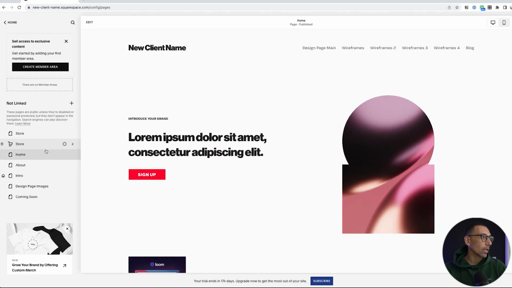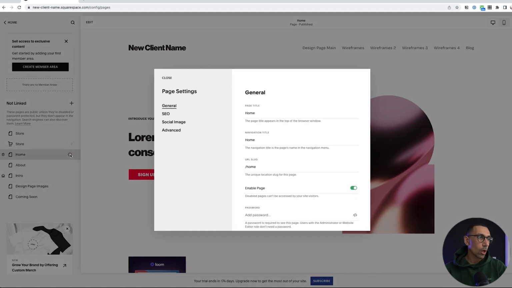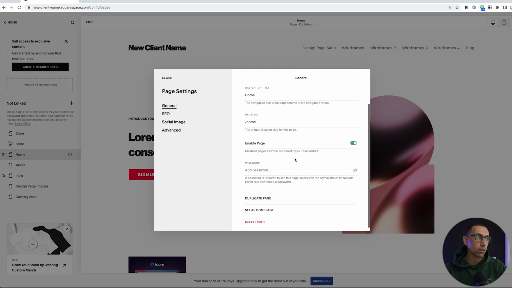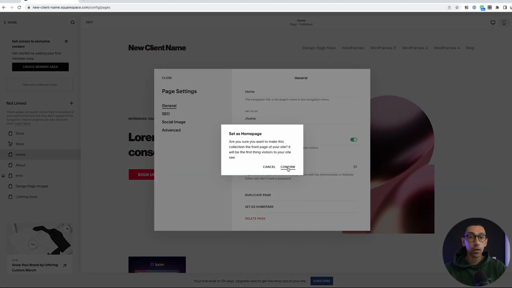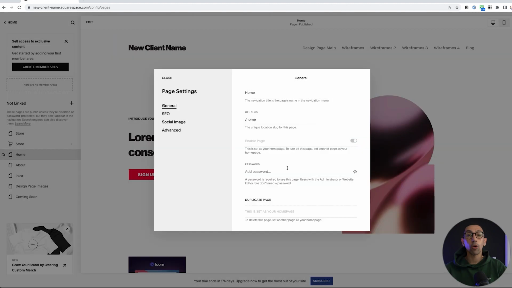Well, the way we do that is we go to the page that we want to make our home page and we click on the gear wheel. Once we click on that, we scroll down on this general tab, and at the very bottom, it says set as homepage. So you'll click on that. Are you sure? Once you hit confirm, it'll happen right away.